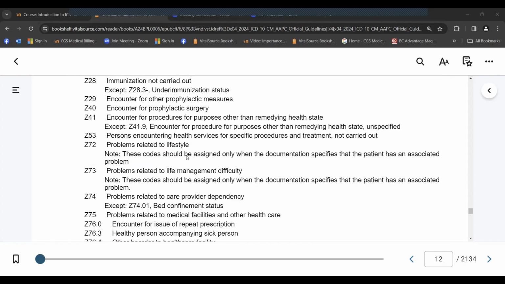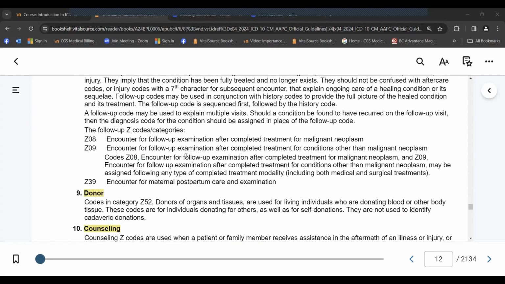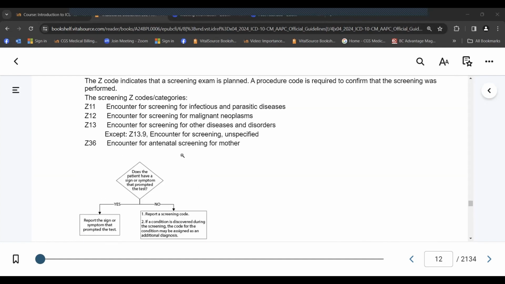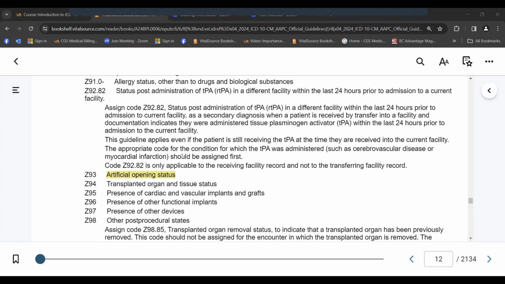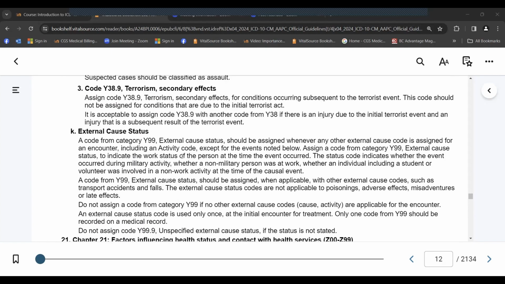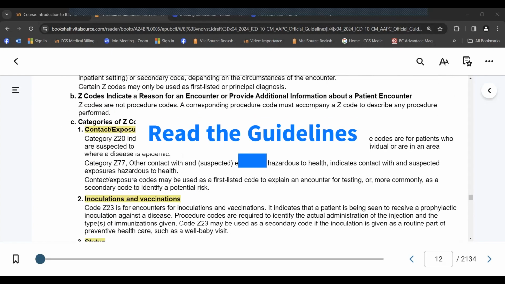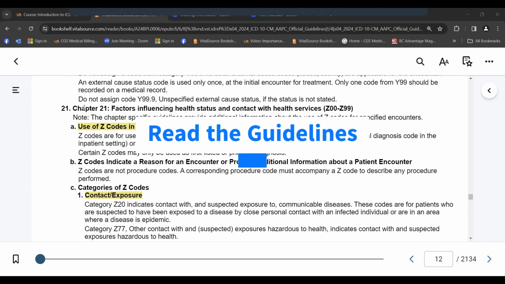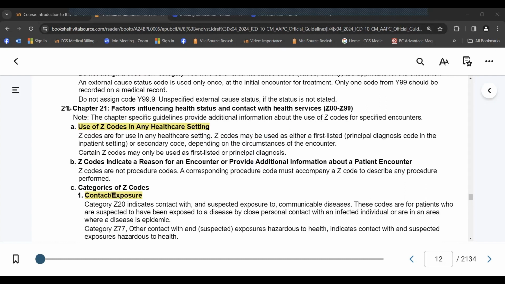So again, I found this in our ICD-10 manual in the guidelines, which you are supposed to be reading, whether you are actually my student or whether you're just on this page. I want everyone reading the guidelines, including myself, because that makes us better. This is chapter 21 guidelines, factors influencing health status and contact with health services.